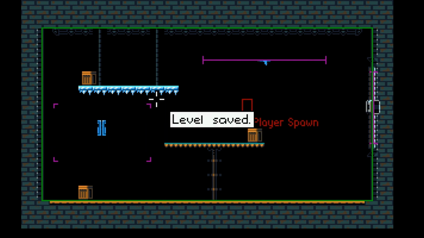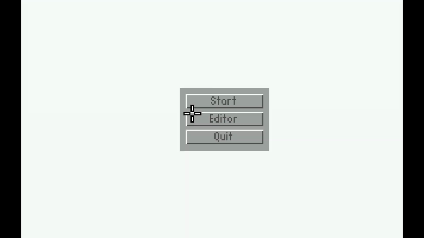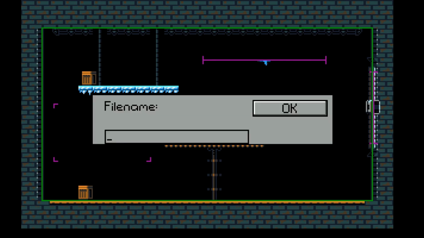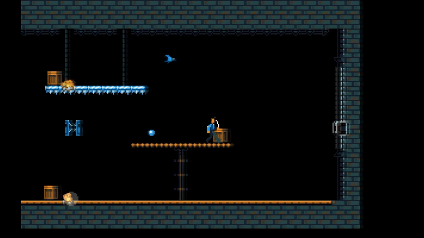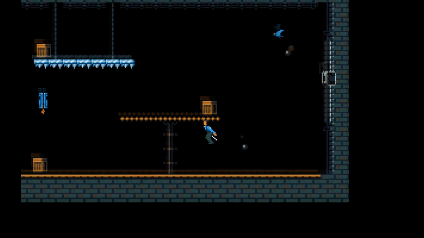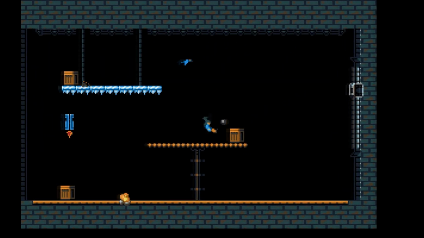By the way, loading a level can be done at any point in the editor by hitting the, you guessed it, L key. Then let's hit escape to leave the editor, start a new game, put in the name of our new level, and let's try it out. As you can see, our level works fine. Yay!